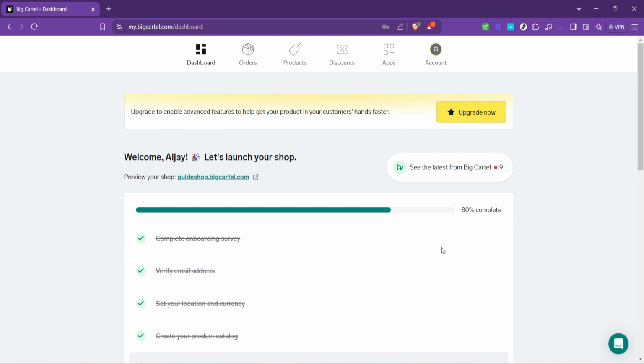top priority. With your credentials entered, you'll be taken to your Big Cartel dashboard. This is where the magic happens. Your dashboard is the control room of your online shop, allowing you to manage products, view stats, and most importantly for today's tutorial, set up payment options.